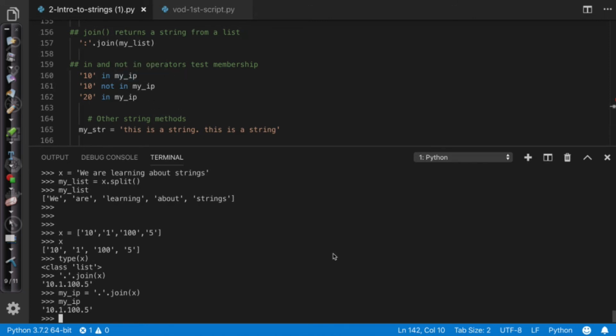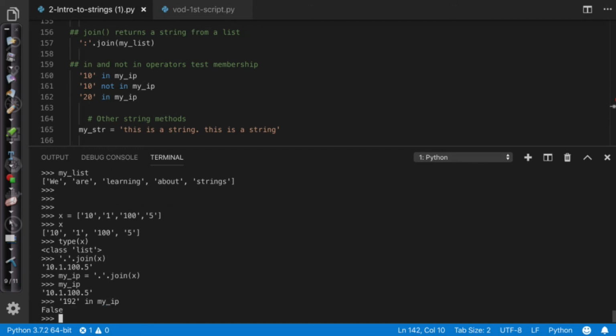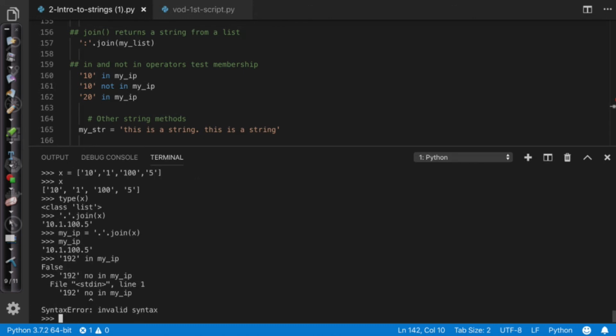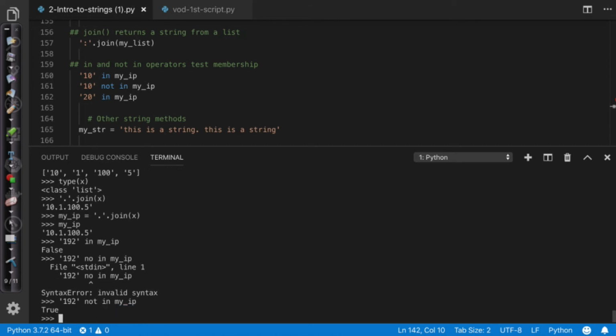As an example, can I say, is there a 192 in my IP address? So I'd come in here and say my_IP. False. I can actually do the reverse and say not in. So yeah, it's not in there.